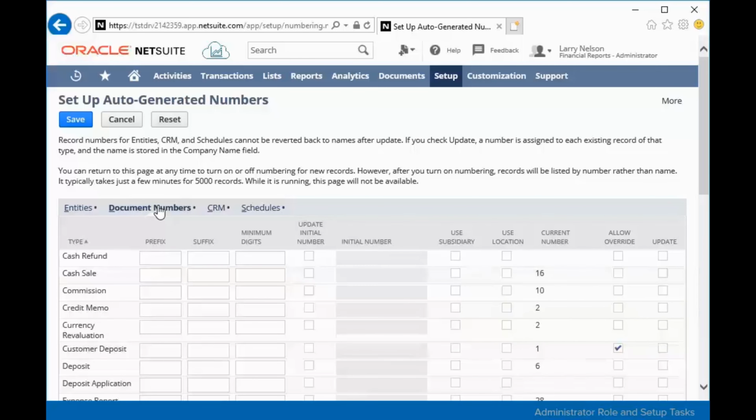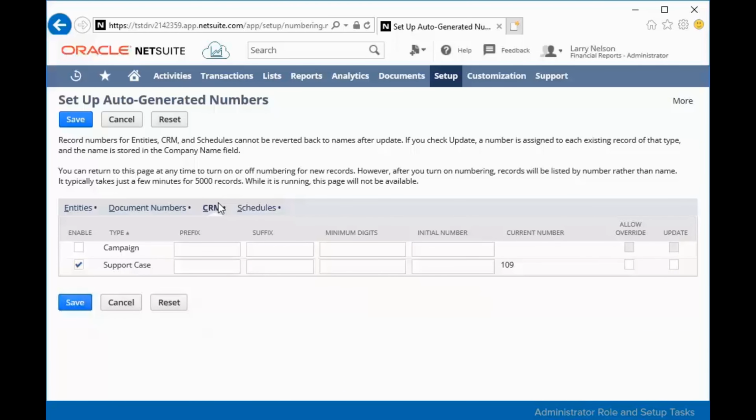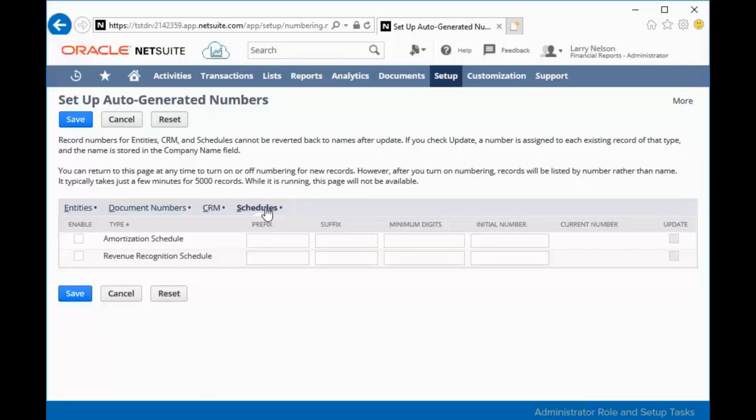Document numbers. All transactions are numbered by default. This allows setting of attributes and numbering schemes. Review this area to determine if your company has defined numbering schemes and transaction attributes, such as prefixes and suffixes. Available CRM. These records are dependent upon features turned on, such as issue management or marketing campaigns. Schedules are dependent upon enabled features such as revenue recognition. Click Save if any changes have been made.